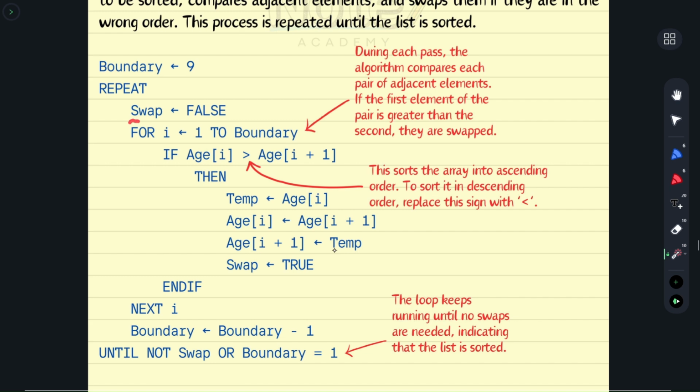Secondly, we will have to go through the for loop. The for loop is basically going through all of the indices from 1 till boundary. In the first loop we will go through 1 to 9. Then we will reduce the value of boundary by 1. Then in the next pass it will go through 1 to 8, and then 1 to 7 in the third pass, and so on and so forth.